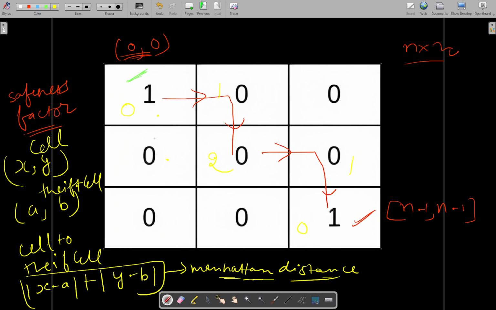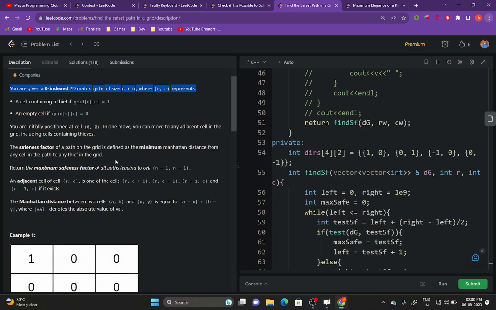So these are the distances. Now for this particular path being followed, what is the minimum distance from the nearest thief cell among all the cells visited while traversing this path? It is 0. So for this particular path, the safeness factor, let's call this SF, will be 0. So I hope you are able to understand what the safeness factor is.